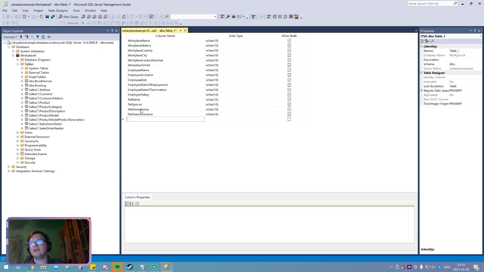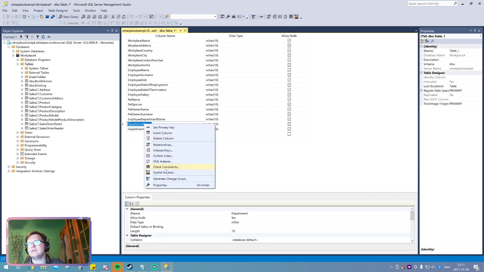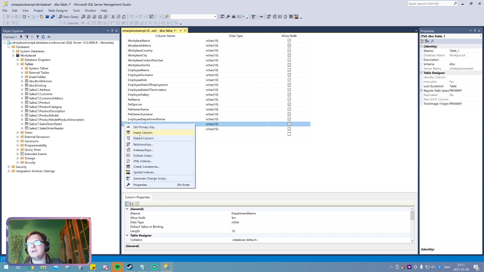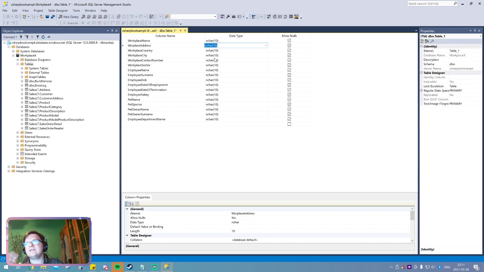Maybe let's add one more thing. Employee department name, and then we'll say department name, department, probably no need for anything else. I'll remove these two. So that's what data we have for a workplace.